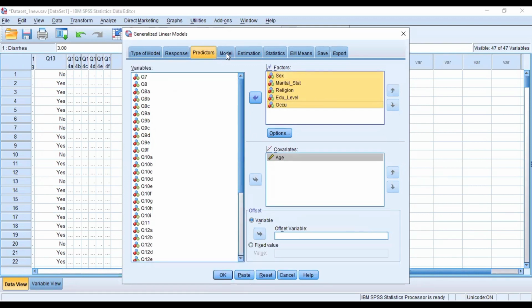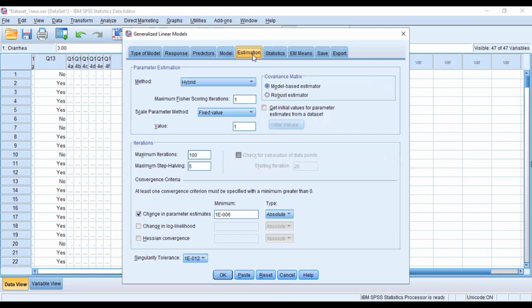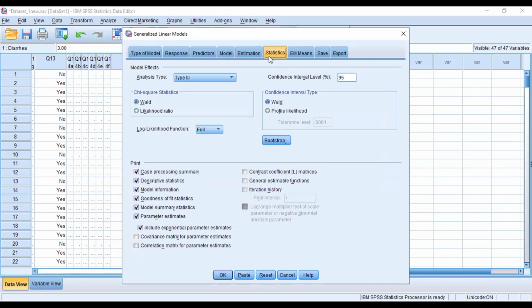And then we go to our model. So we select all of this. So initially this here will be empty. So we'll come here and select all of them and then move them to the model. And then we leave it as the main effect. Now, what estimates are we in? We leave it as the default setting. And then the statistics, we'll check this one, include exponential parameter estimates.